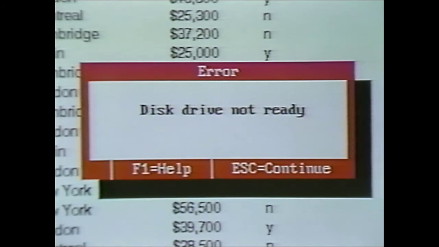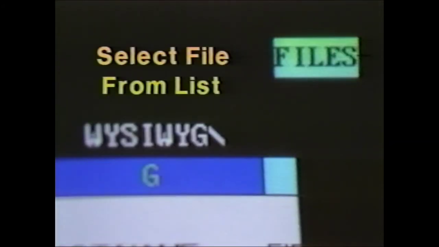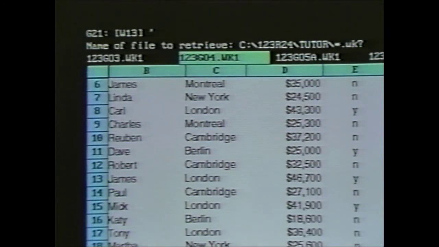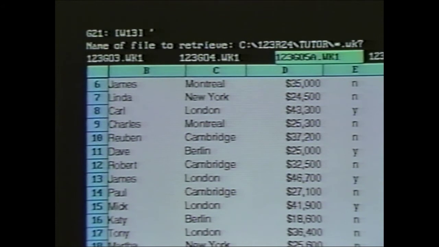mode. Files prompts you to select a file from a list of file names. Type the name of the file that you want or move the pointer to the file, then press Enter. Help means that you're in the help mode. Press Escape to return to the worksheet.